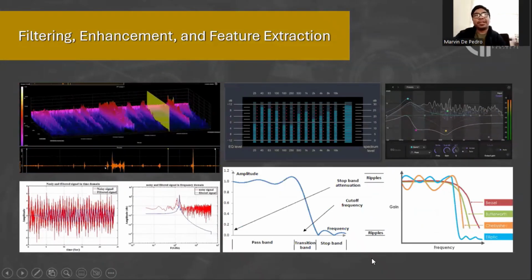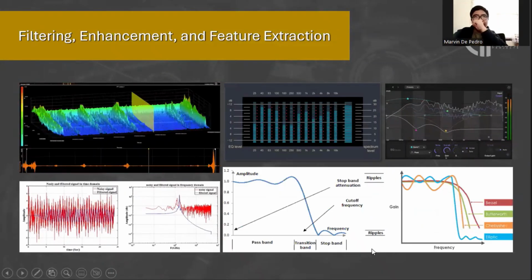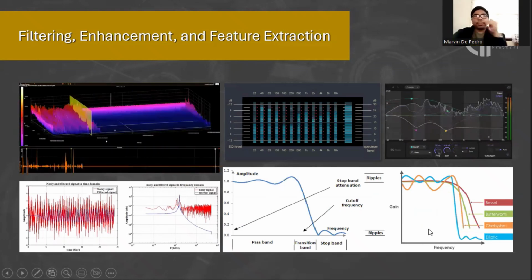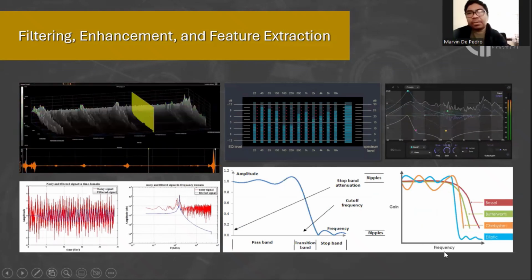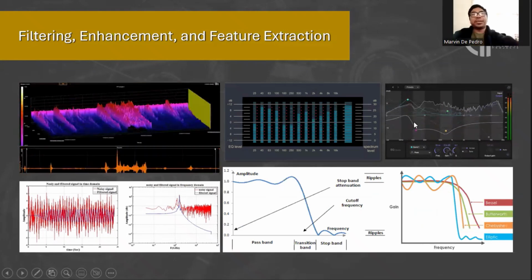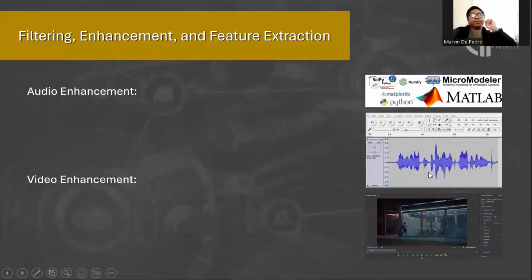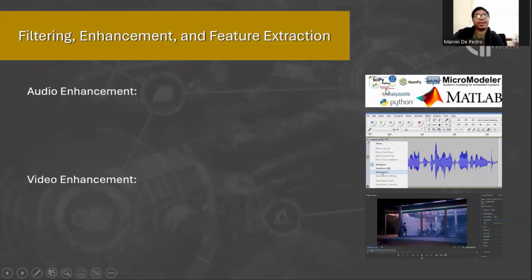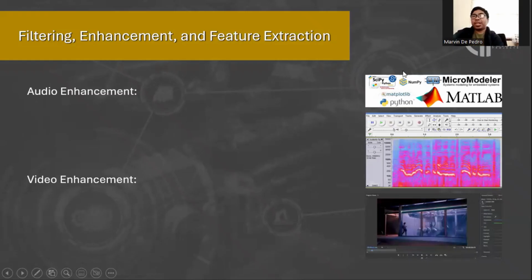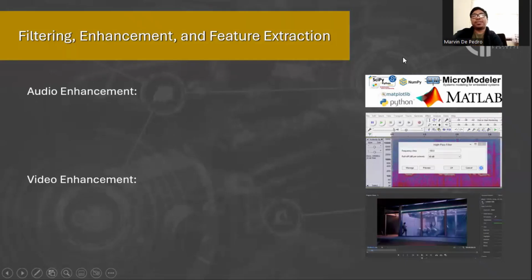Okay, because our signal enhancement depends also or revolves around these basic concepts. Okay, so talking about enhancement, digitally, we can make use of Python, different libraries of Python to do that since we are focusing on digital audio and video.